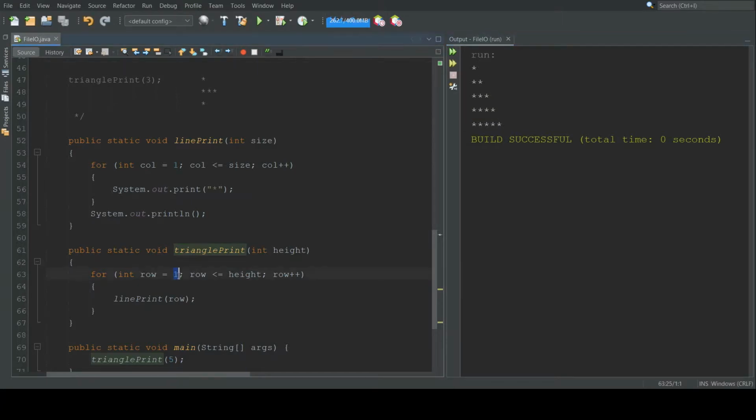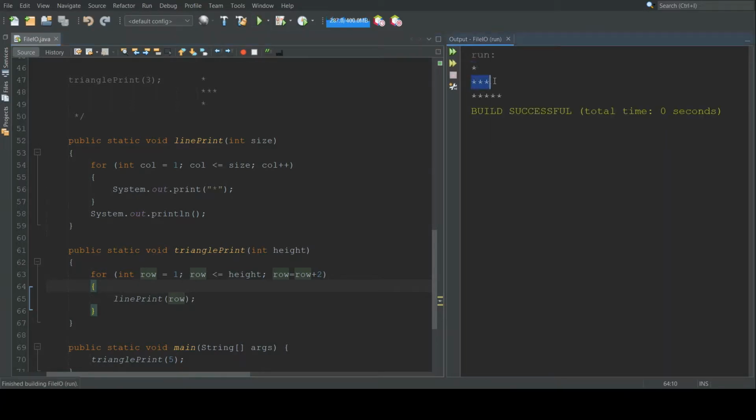I know if the row is 1, the line print will only print 1 star. If the row is 2, it will print 2. If the row is 3, it will print 3 because the size depends on the row, right? So all I need to do is make it row is equal to row plus 2. So from 1, it will go to 3. The row will be 3, and then from 3, it will go to 5. So only odd numbers, right? So if I run this, see, 1, 3, and 5.